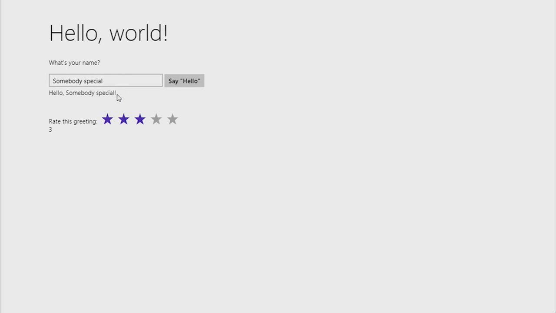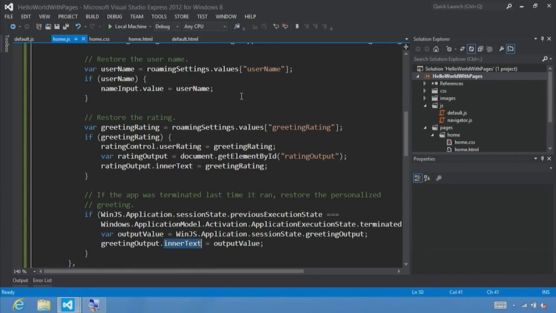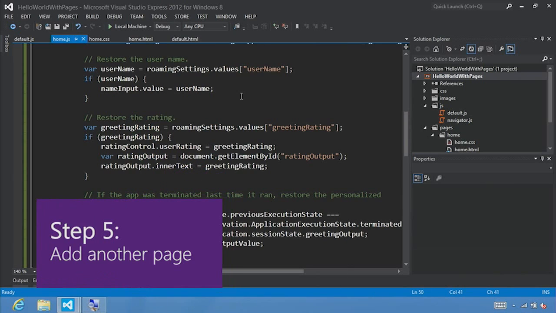And at this point, we've duplicated the functionality we had in our original Hello World app. Let's switch back to Visual Studio and go ahead and click Stop to stop our application. And in our next step, we'll show how you can actually navigate between pages. Step 5, add another page.